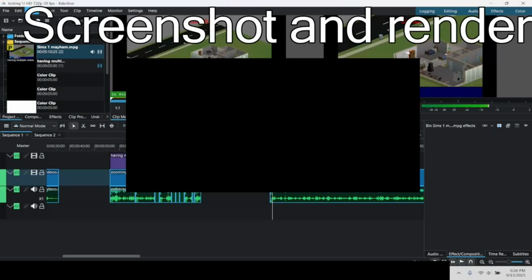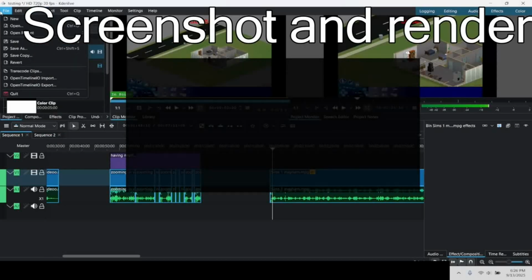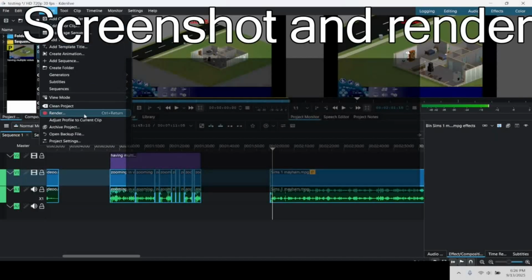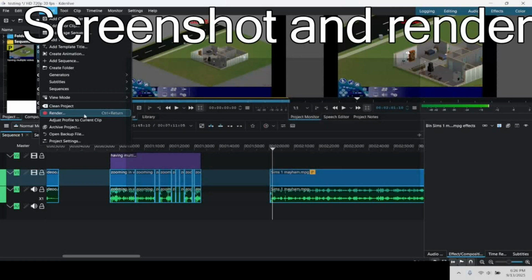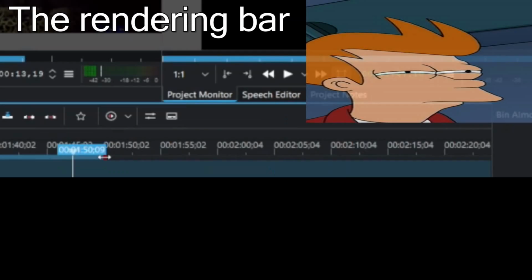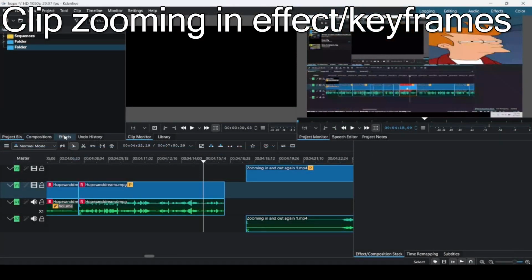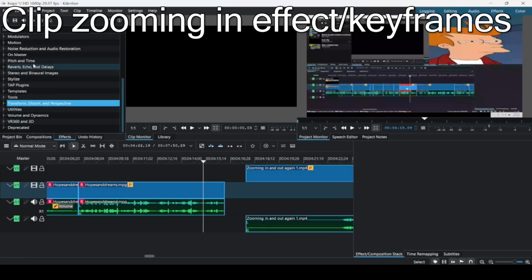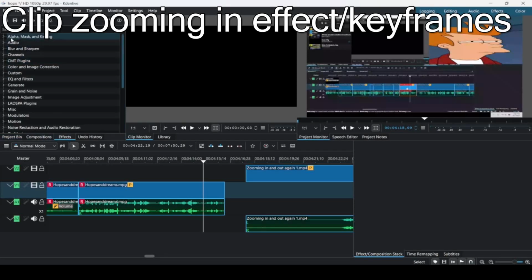To render the video, just go to project and then render. I won't explain too much further into this, but that's how you do that. Under the project bin, there's multiple options. You can select effects. You can go back to the project bin by selecting it. Effects are pretty useful. You can figure out some of these for yourself.